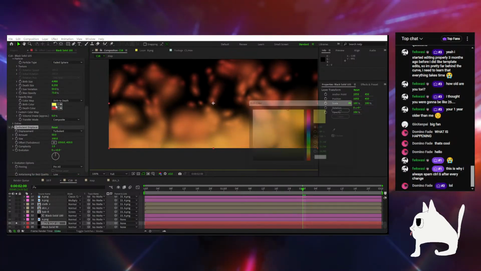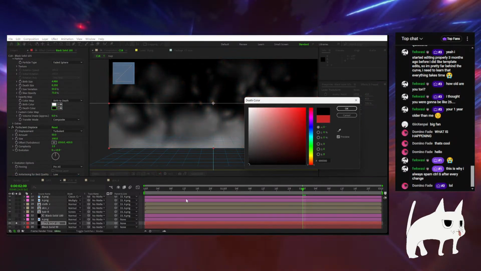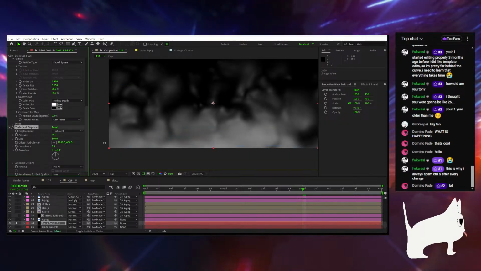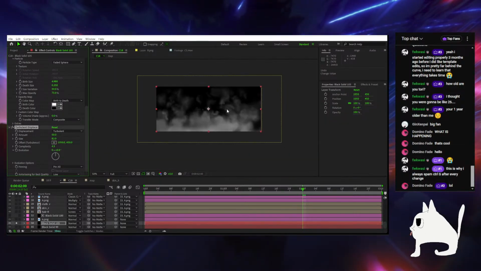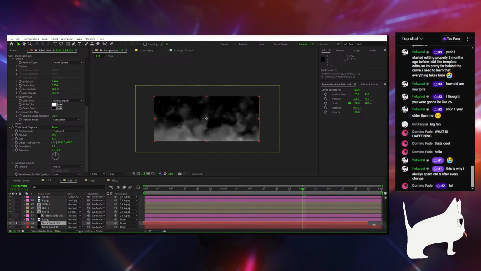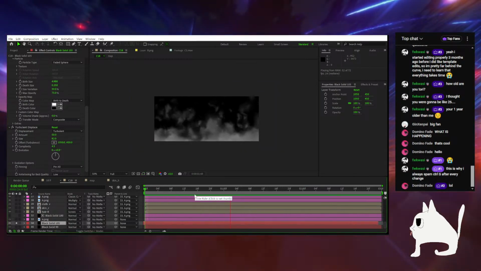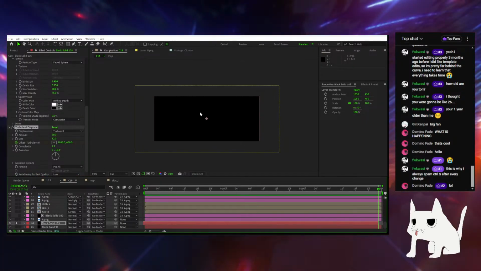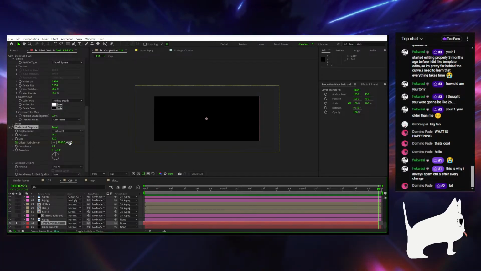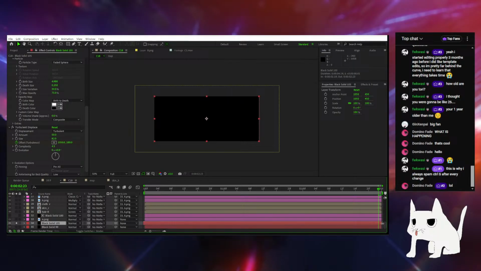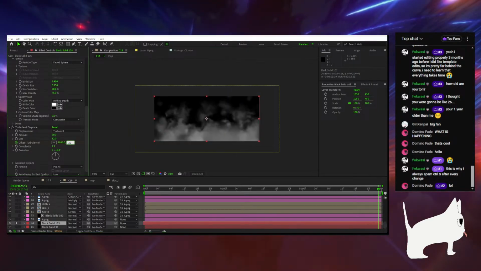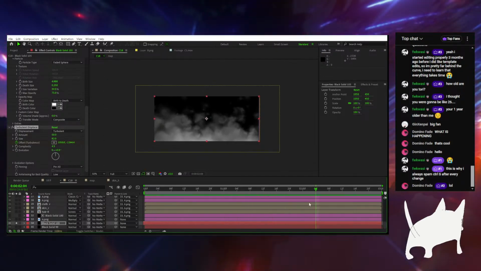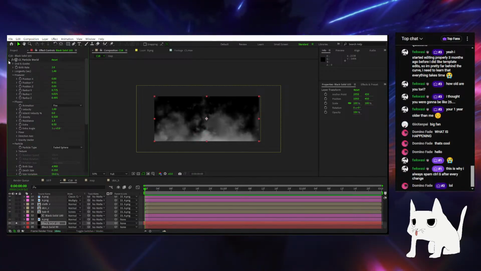Turbulent displace, change this to white and black. We only need the black and white. What am I saying? Okay, now we have this. Oh, okay. Move this up around 2000s. There we go, now we have a fire. A very makeshift fire. Need to add more stuff in.